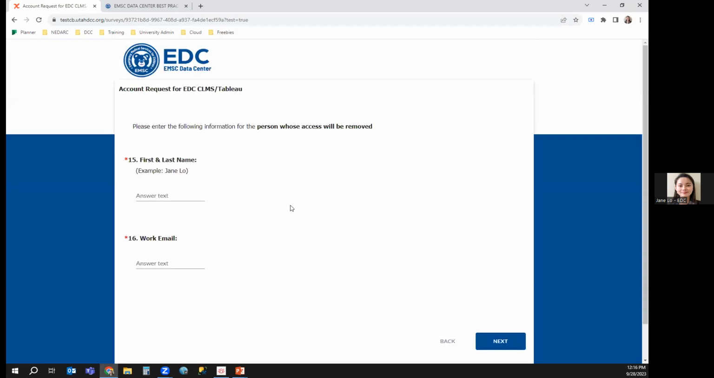All we need, if you're removing someone, is their first and last name and their work email, or whichever email that you're aware that they used to set up their account. If you're not sure, you can put in their work email, the one that you know, and then you can just send us an email, let us know that, hey, this is the person we need to remove. Or if you have any questions, just feel free to reach out.